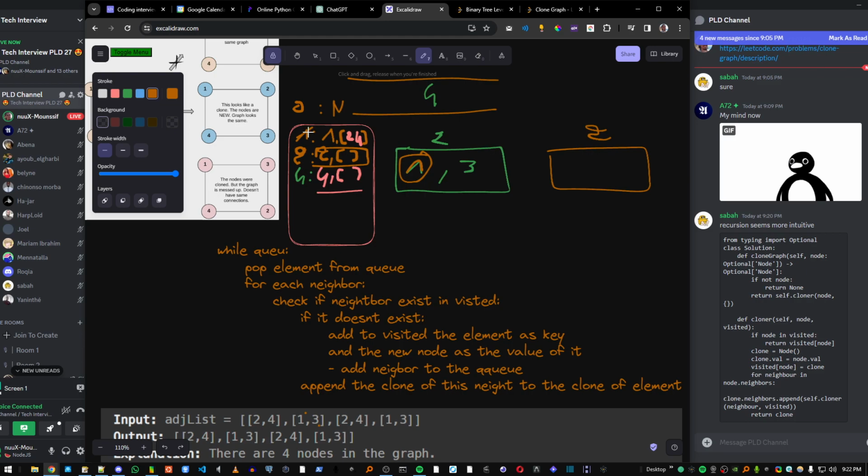Now here is the directly one, the original. Here is the clone of it. So I will access it and take this value and put it here. This way I append the clone of the neighbor 1 to the clone of element 2. So basically I copy this one and I put it here. Okay, so this one gonna be here 1. Append the clone of this.